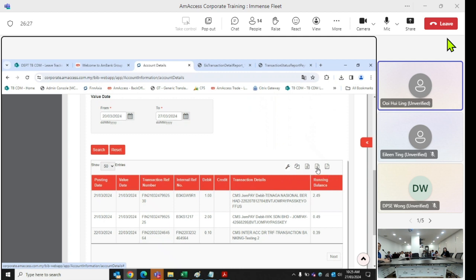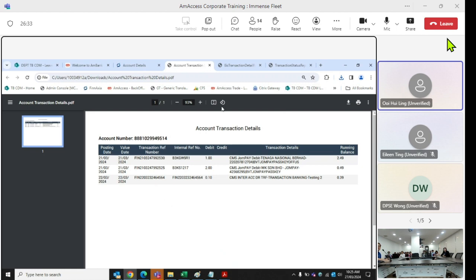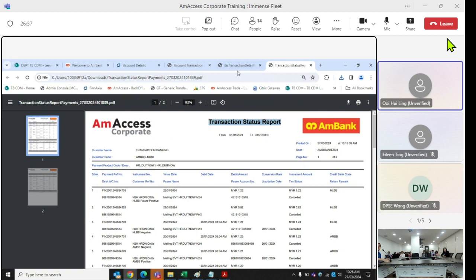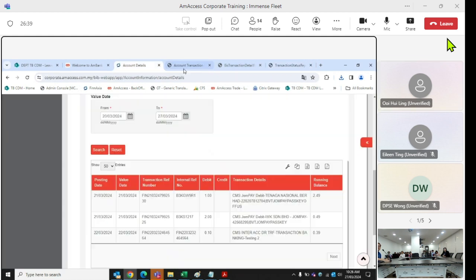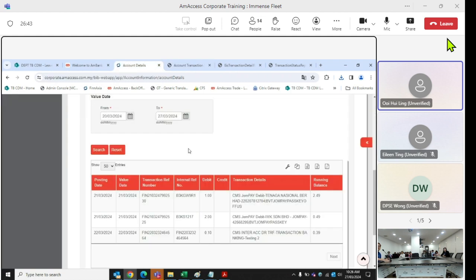Then if you want to export it in a different way, you can also do that. But this one is displayed according to how you see it on the screen. Okay, so it will be this way.